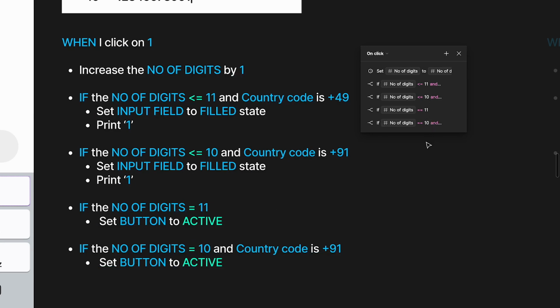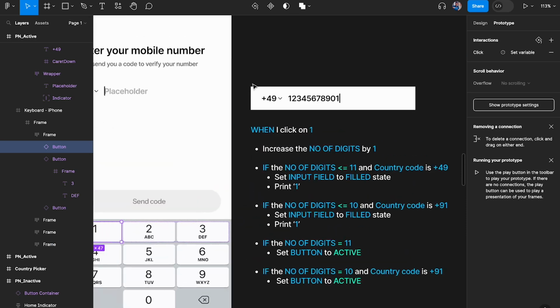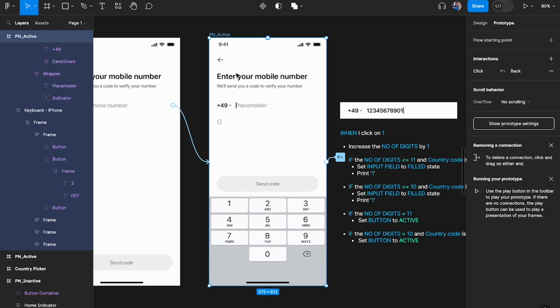Here the number of digits is 10. I'm following the same order. Now I don't know if this is right or wrong. We have to test it. Okay, so let's come over here. I'm going to click on this, press Shift Enter.